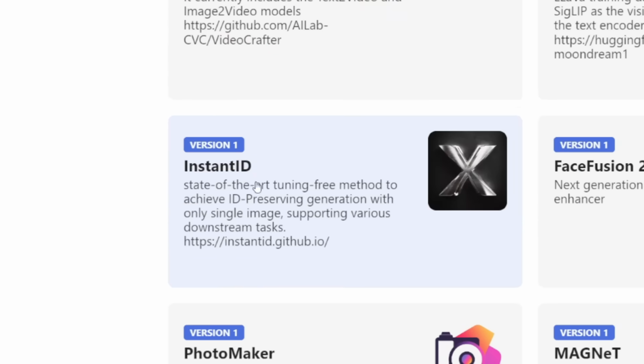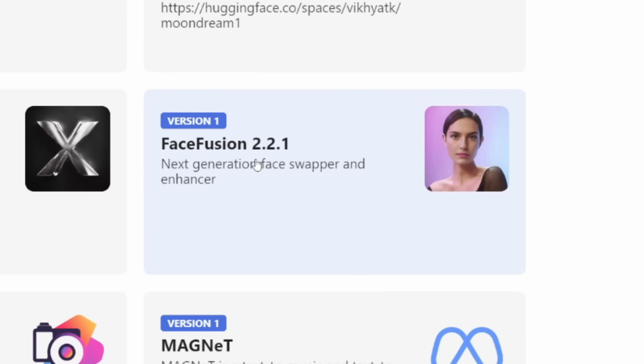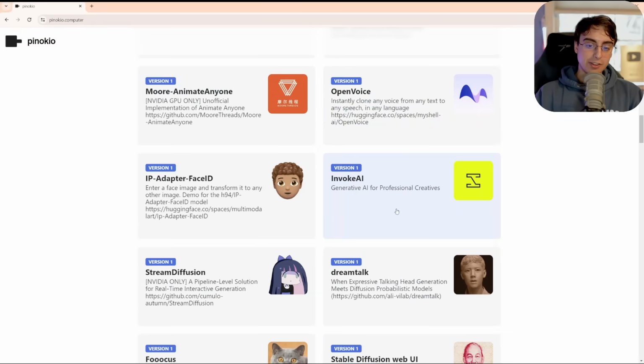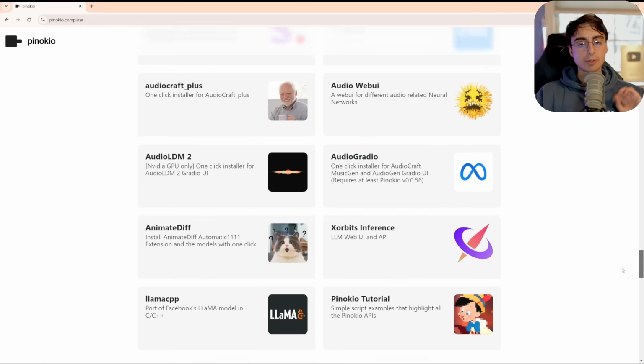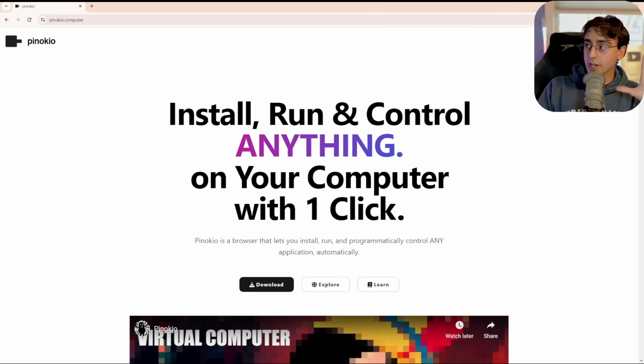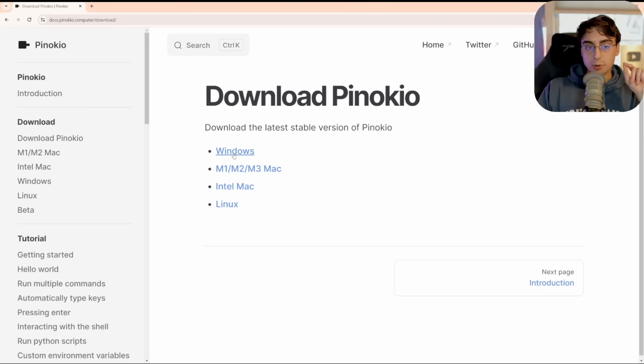They also have something called Instant ID, which is very similar to Photomaker, but it works with things that aren't just human faces. They've also got Face Fusion, which can do face swapping and enhancing. And I mean, the list goes on, really. The amount of stuff that you can install is absolutely wild. Now, the thing about Pinocchio is that, yes, you can run your AI locally. You can do so on Windows, Mac, and Linux.